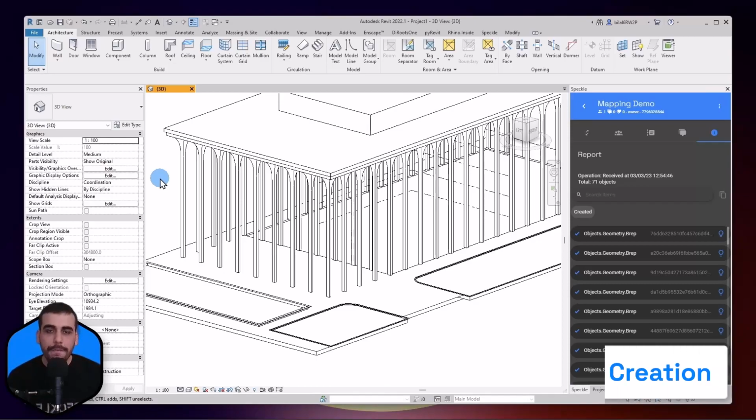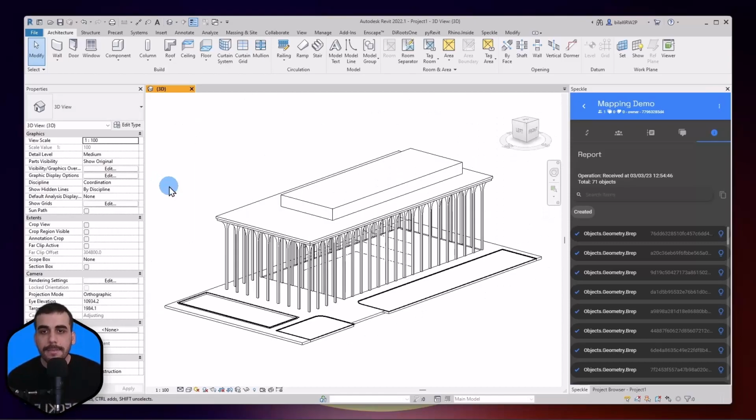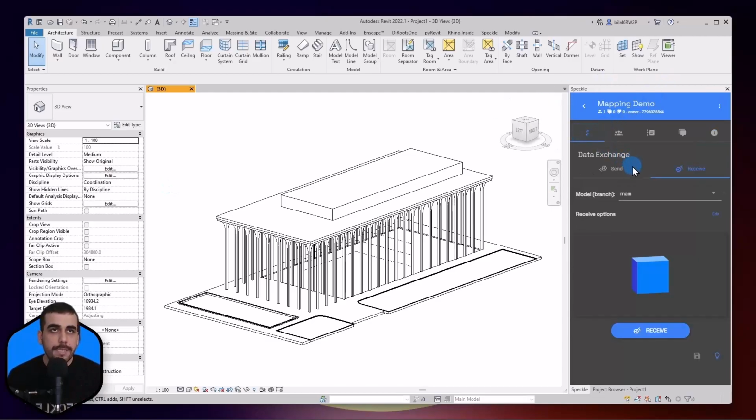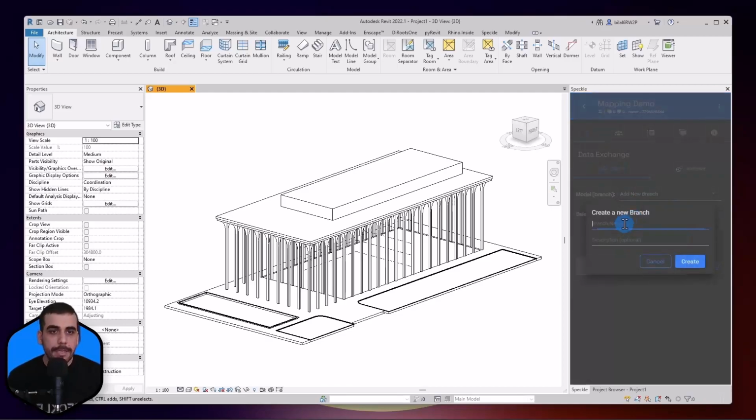The second workflow we support is the creation of native Revit elements such as floors, columns, beams, etc. And it requires some Revit data. So first we need to send the families and types we have in Revit into Speckle and then use those as the mapping source in Rhino. So what I'll do now is, instead of receiving this time, I'm going to send, and I'll create a new branch, and I'm going to name it project info.